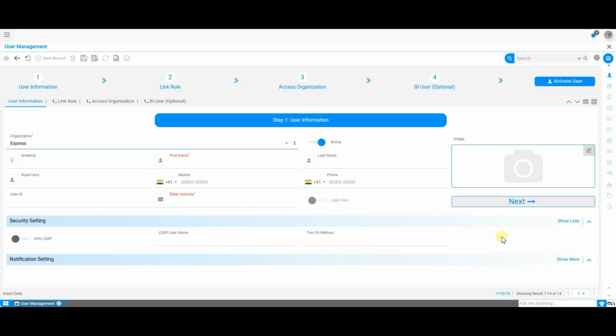Then we have some security settings. For this, you can refer to the user creation video, which is a separate video and is totally based on how to create a user in the Onfinity system. You can refer to that for more details.